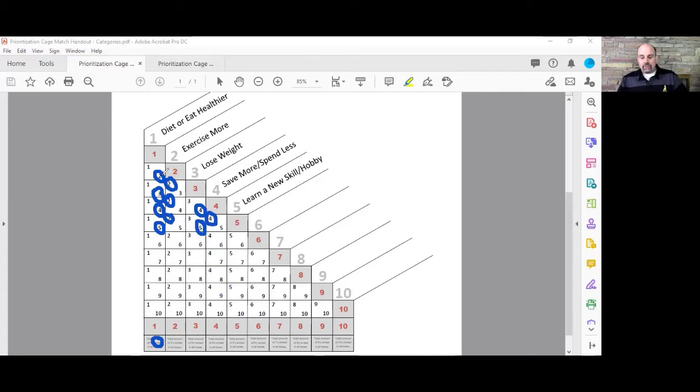So over here, yep, I circled 2 there, circled 2 here, circled 2 here, circled 2 here. So I circled 2 4 times. So I'm going to go down here and I'm going to write in the number 4.